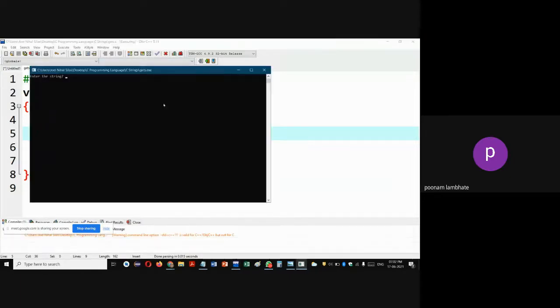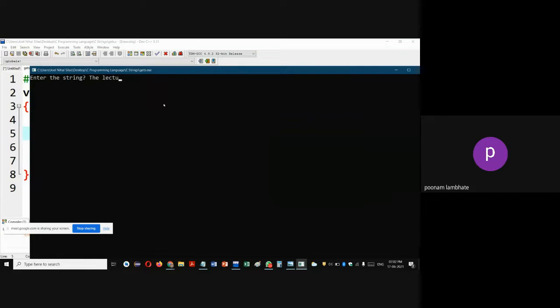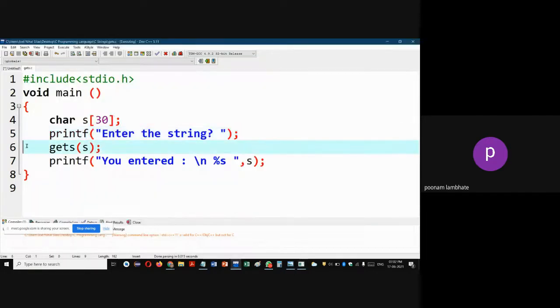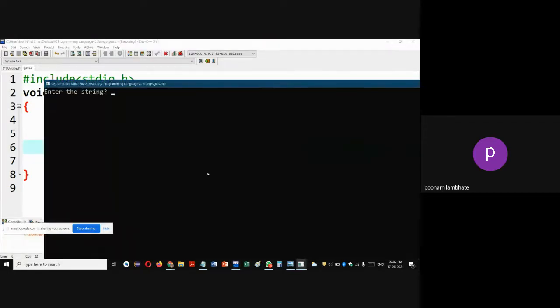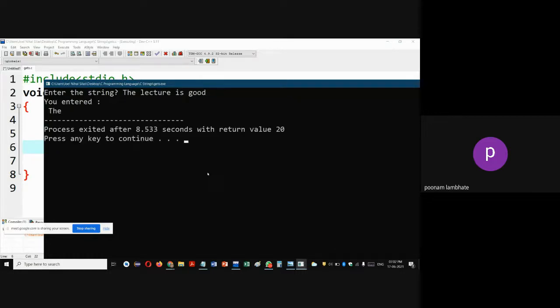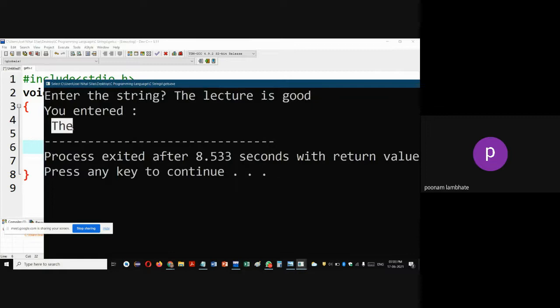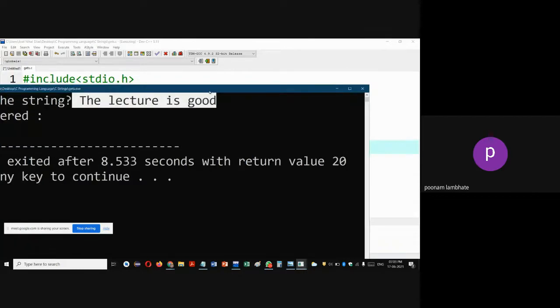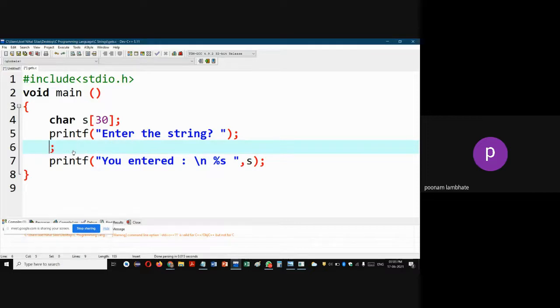If I use a sentence, the lecture, okay, I have entered the lecture. It is getting stored completely. But instead of gets, if I had used scanf, let me see. So gets is used to accept multi-word strings or sentences. I have to use %s and ampersand s. Okay, you can name your string str also, no problem. So now when I execute, I'm entering a sentence. As you can see, whatever is getting stored is only the first word. But if I write a sentence, I must use gets to accept the whole sentence. It will accept the sentence which has spaces as well. So you have understood why we use gets.